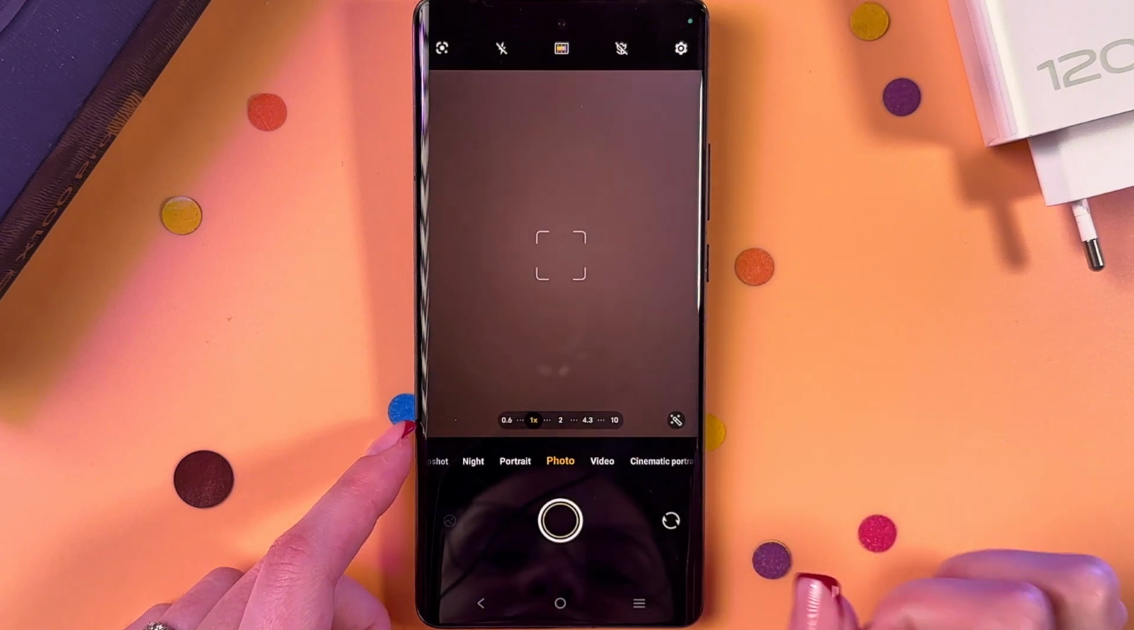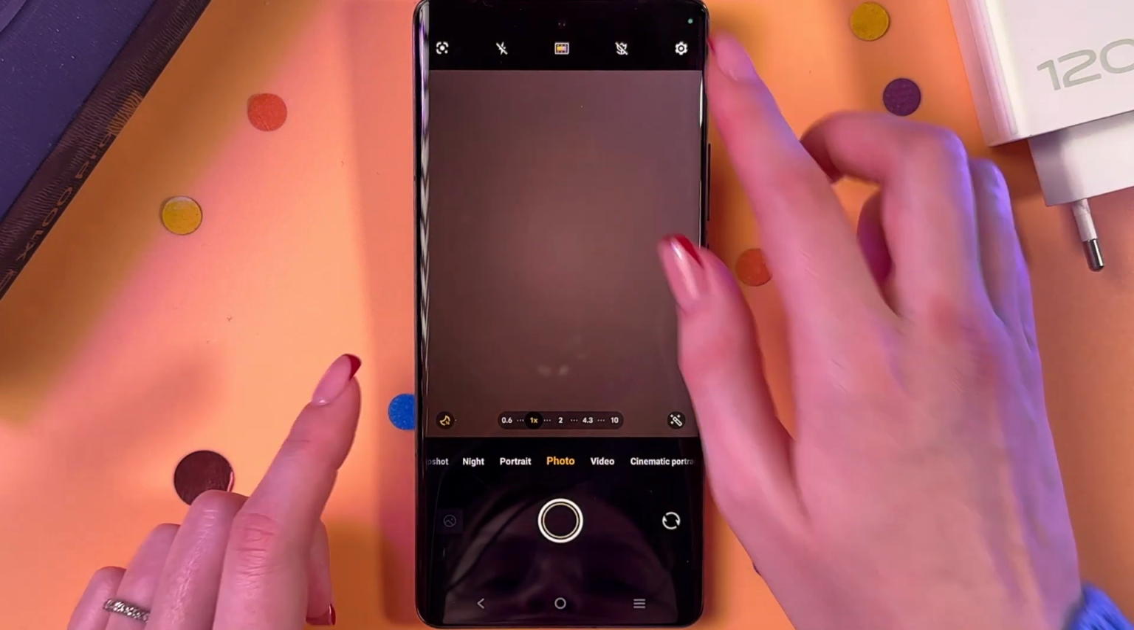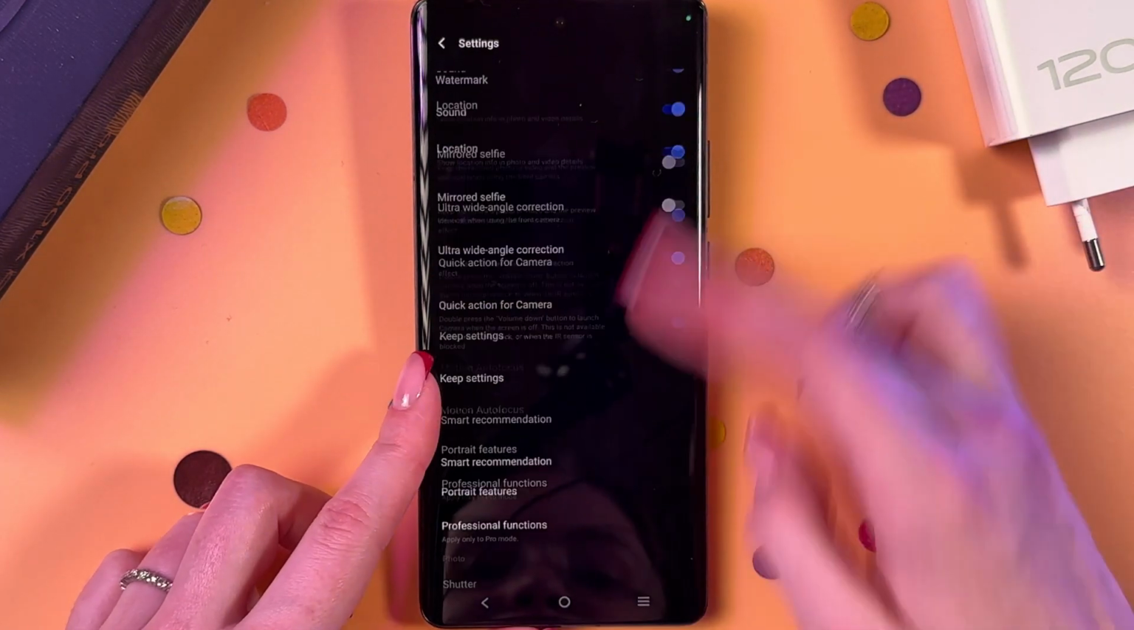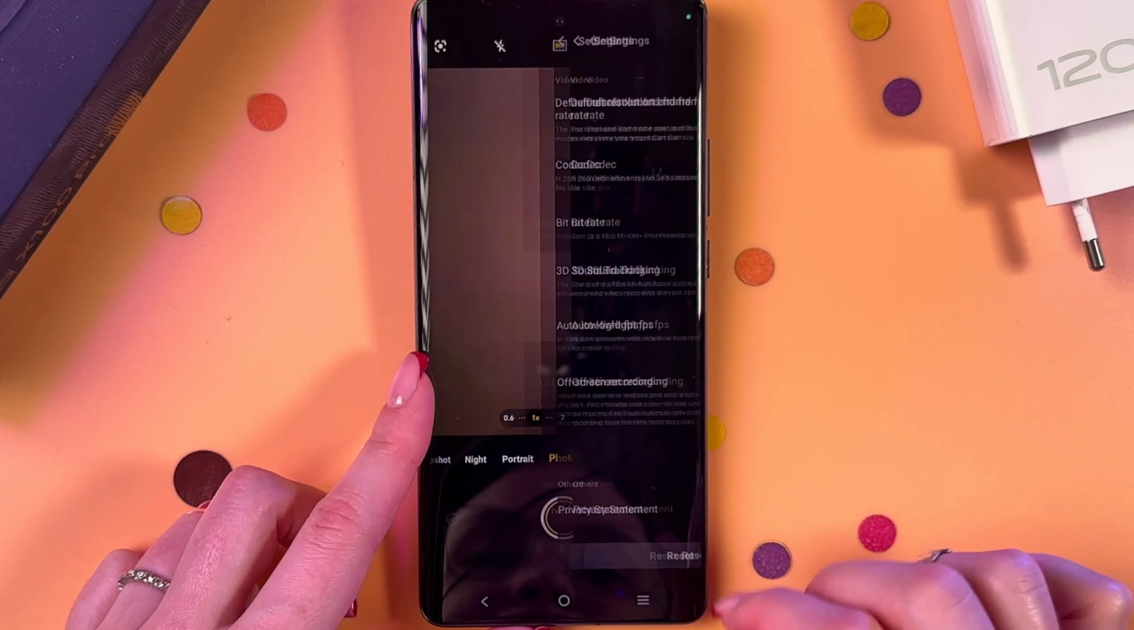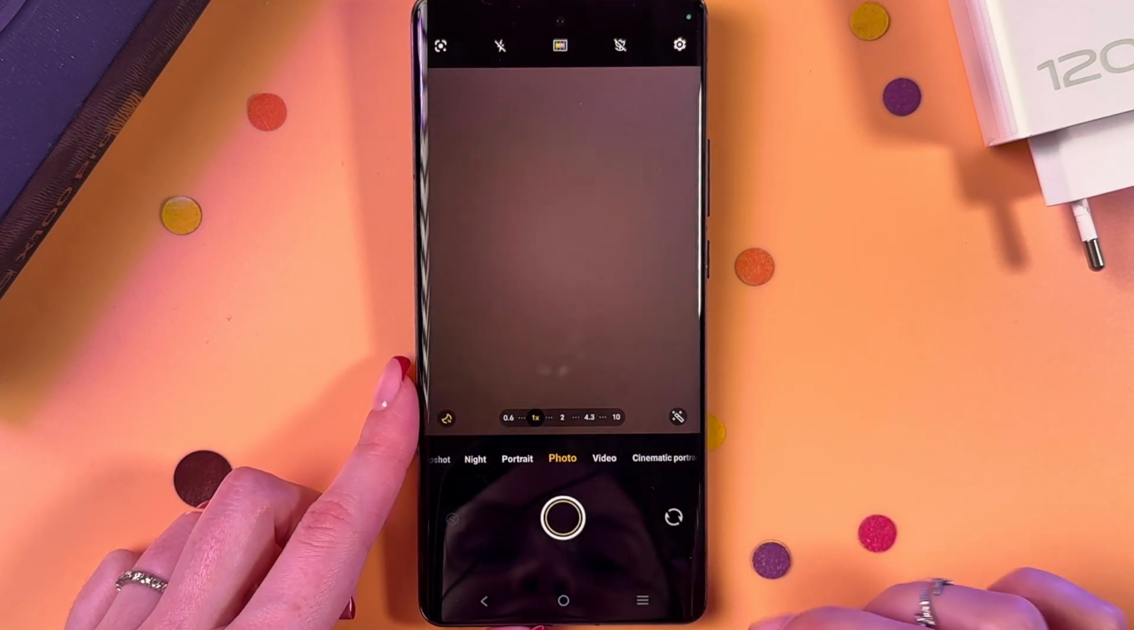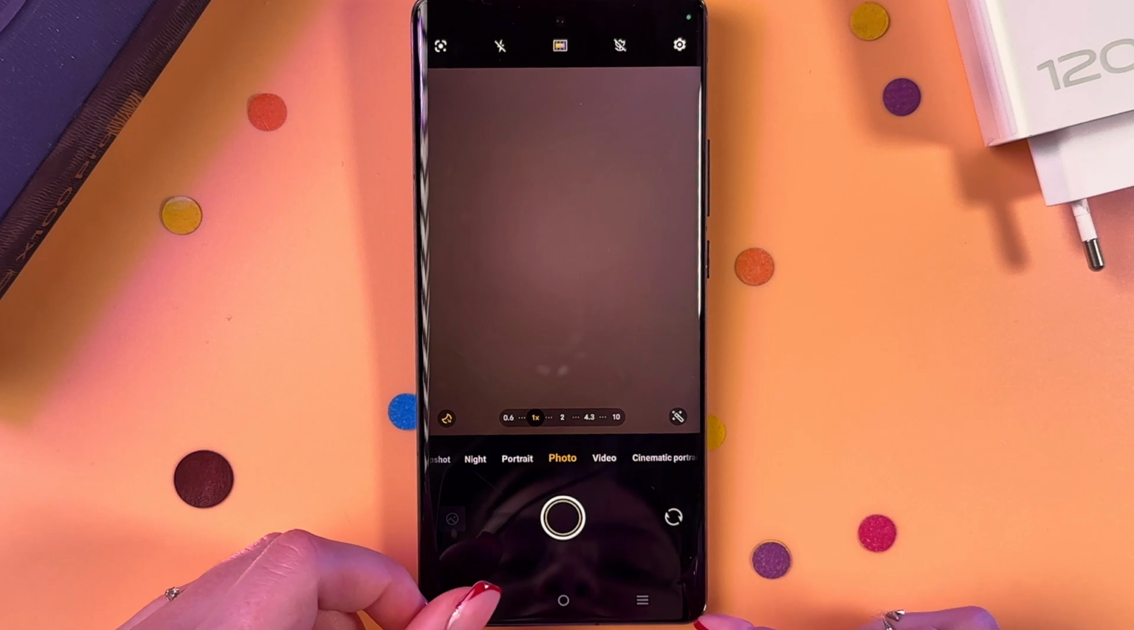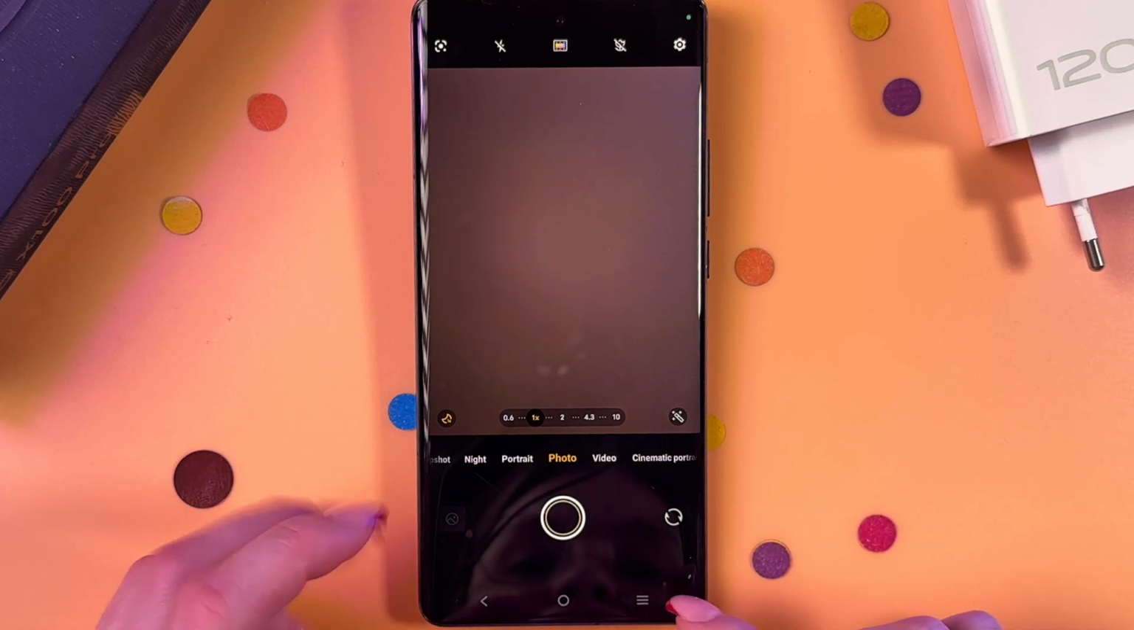Here we can select only this time, and now we just restore default settings. Let's just check it, press it again, here tap, and yeah, everything is restored to their default.